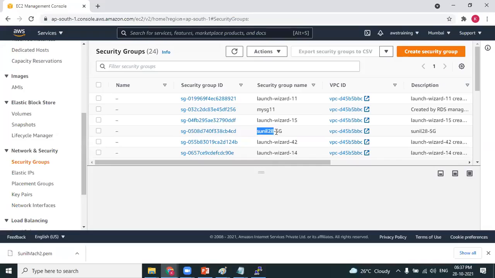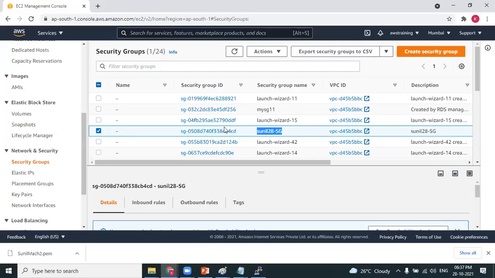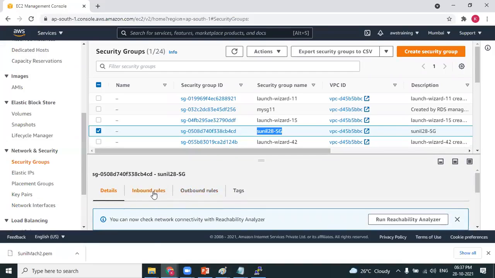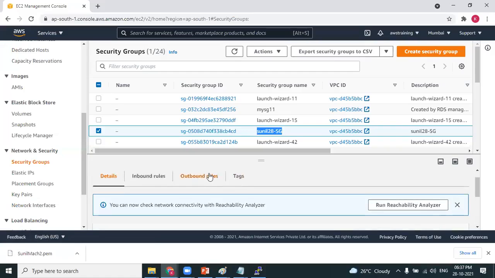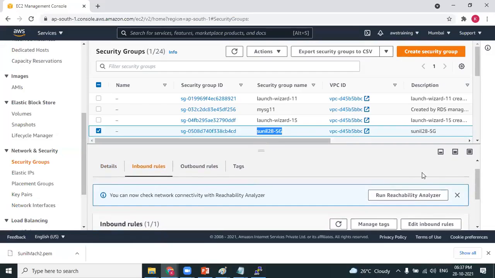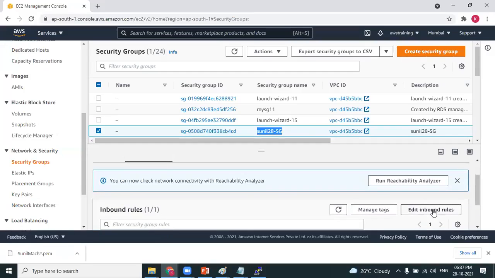This is a security group. Sunil, that's the reason it's always good to name. When you name it, you can easily identify. This is the name of the security group. Okay. Go to inbound rules. Okay. Edit inbound rules.